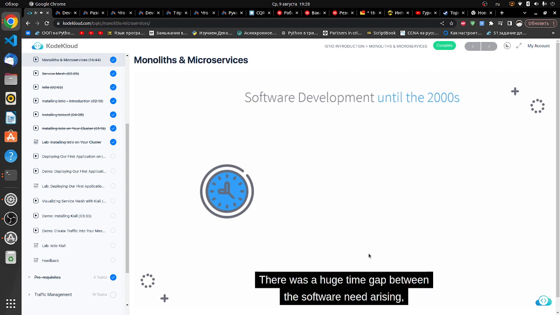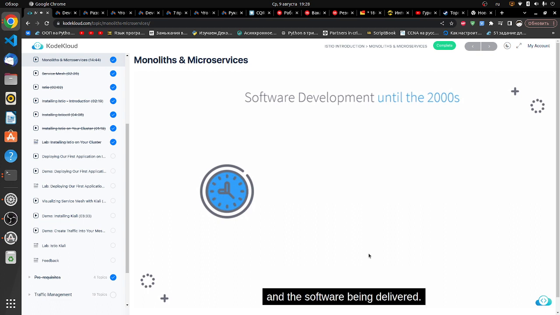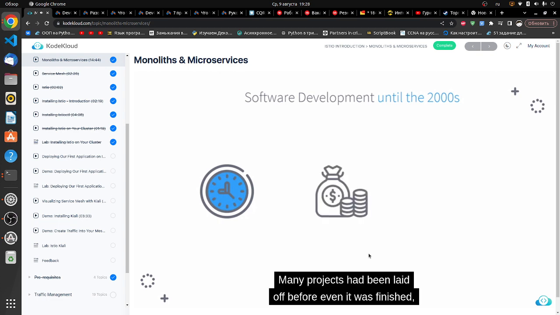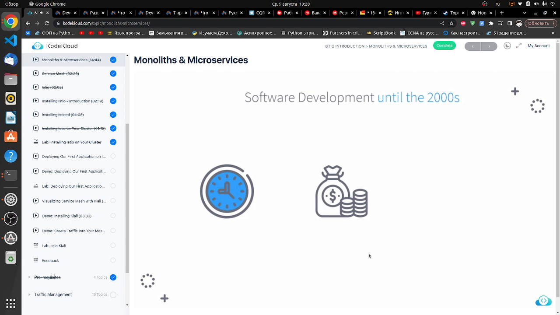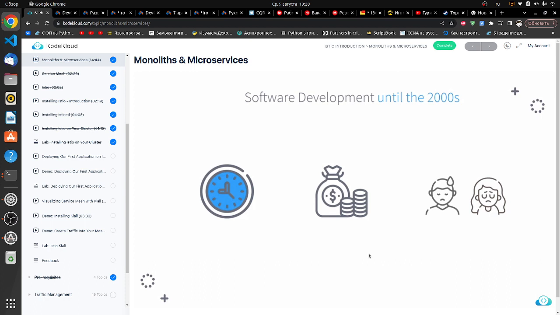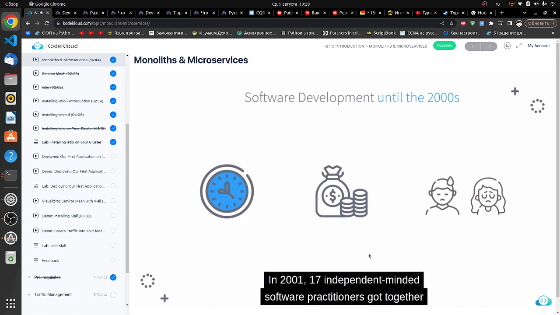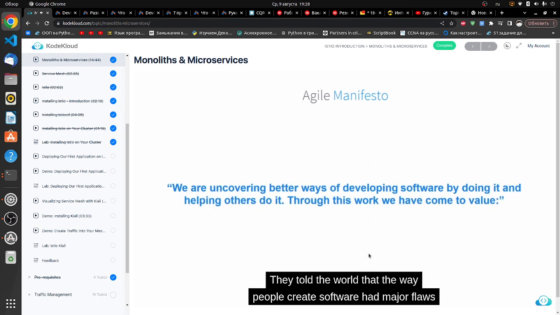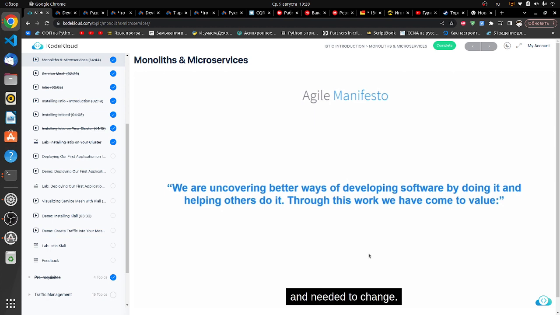There was a huge time gap between the software need arising and the software being delivered. Businesses changed before even the software projects got delivered. Many projects had been laid off before even it was finished, and so much money was wasted. Business owners and software professionals both were frustrated. So in 2001, 17 independent-minded software practitioners got together and published the Agile Manifesto. They told the world that the way people created software had major flaws and needed to change.